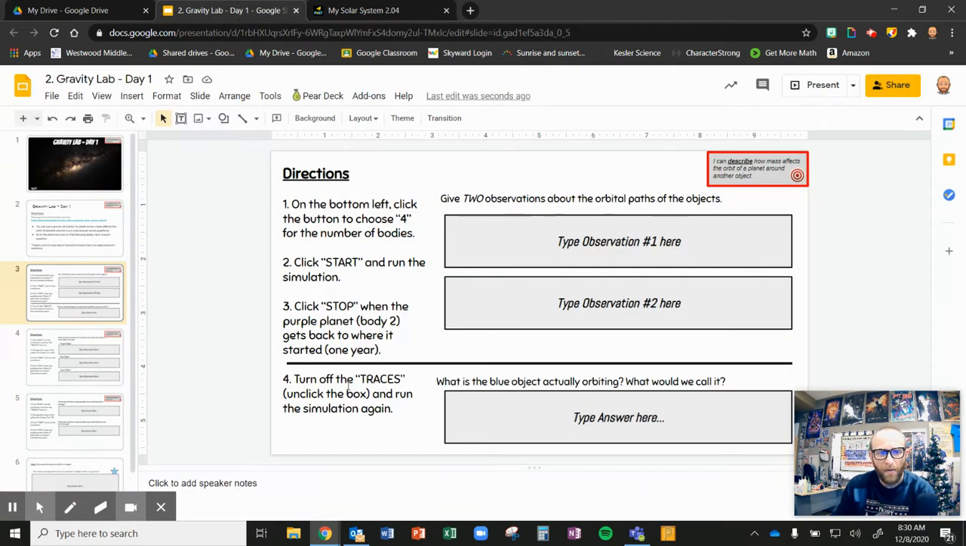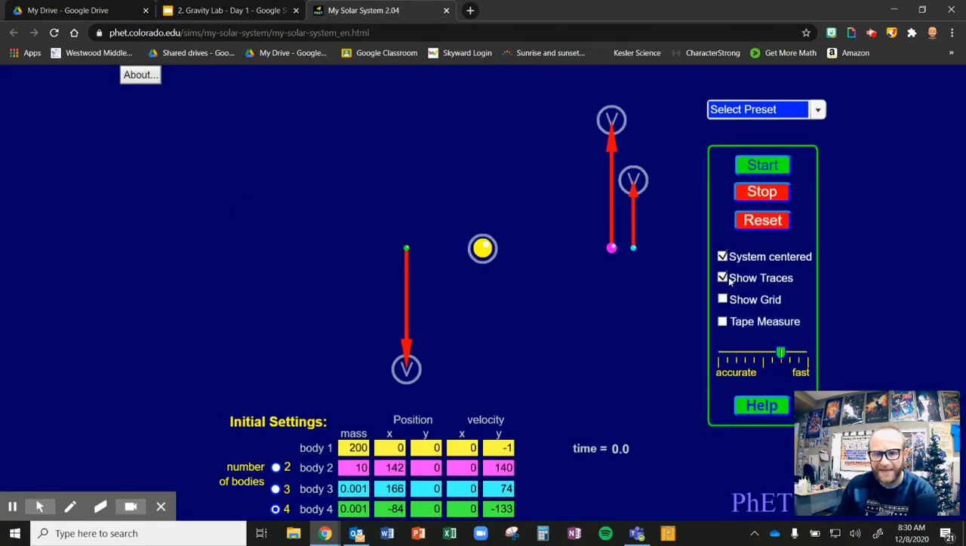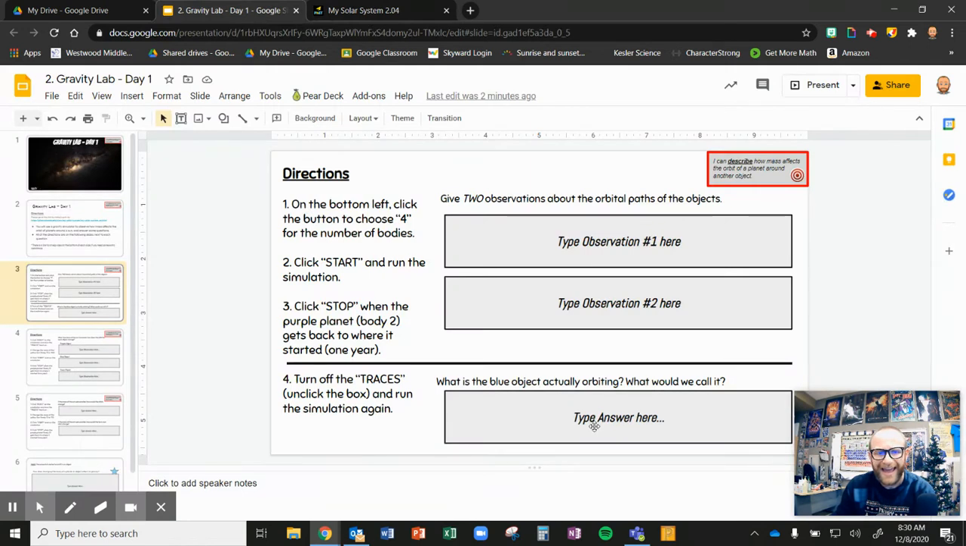All right. Now what we're going to do is turn off the traces. Okay, so I'm going to reset this. I'm going to turn off traces. And you're going to answer 2 questions here. What is the blue object actually going around? And what would we call it? Not like a name, but what type of object is it? And I'll kind of help you with that when we go through it.